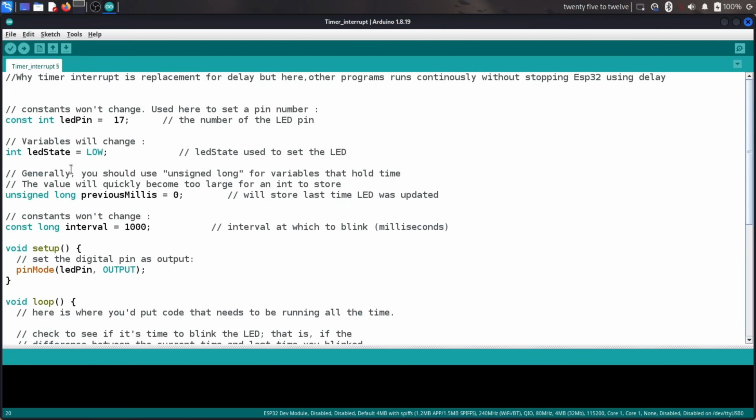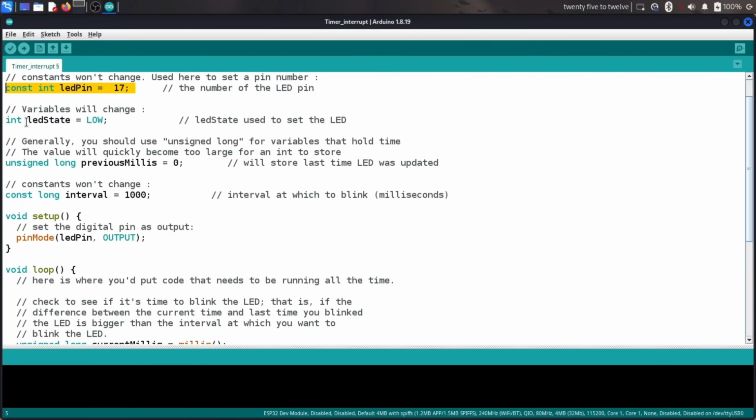Now I will explain timer interrupt. Okay, we are writing now. We are taking pin number 17 for the LED to see whether the interrupt is happening or not. For the state of the LED, I am initially setting low, and the present time I will record as 0, the initial time.